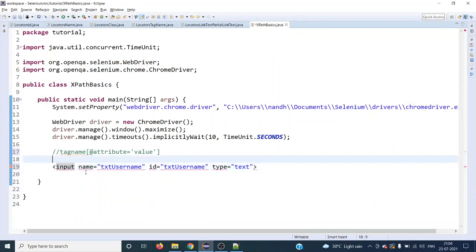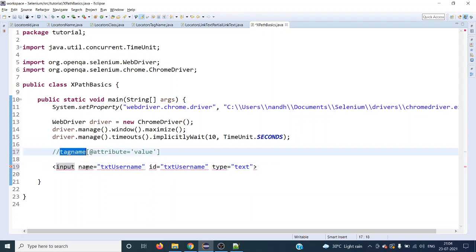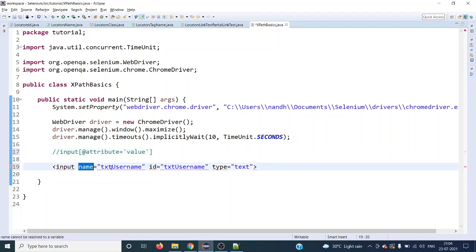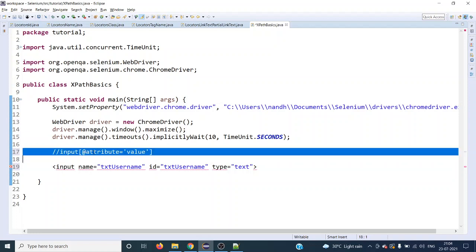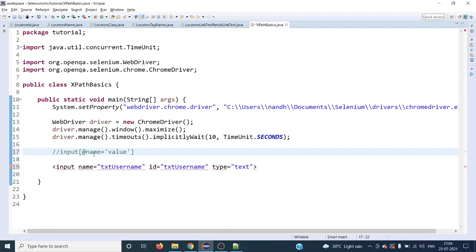So when you write your relative XPath, we have to start with a double forward slash, and we have to take this web element name and the attribute you want to work with, that is after your open square bracket and the at sign, what is the attribute name, and equals, what is the attribute value.